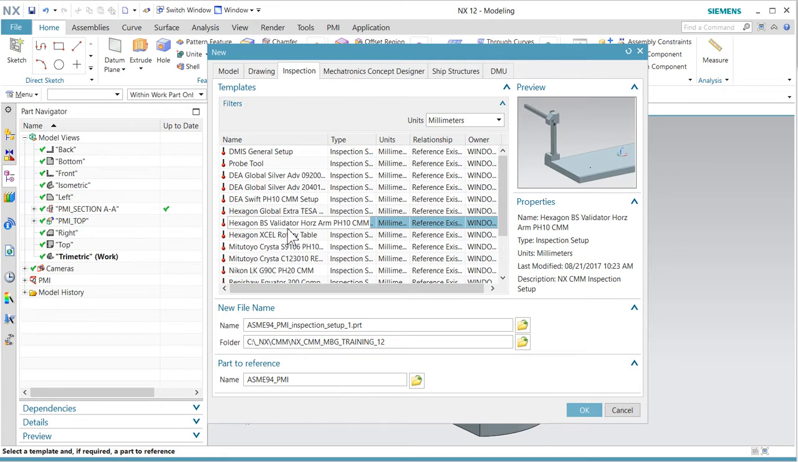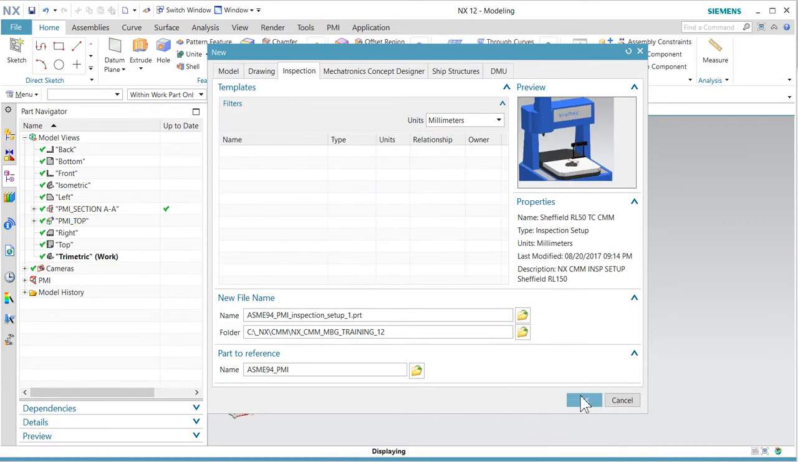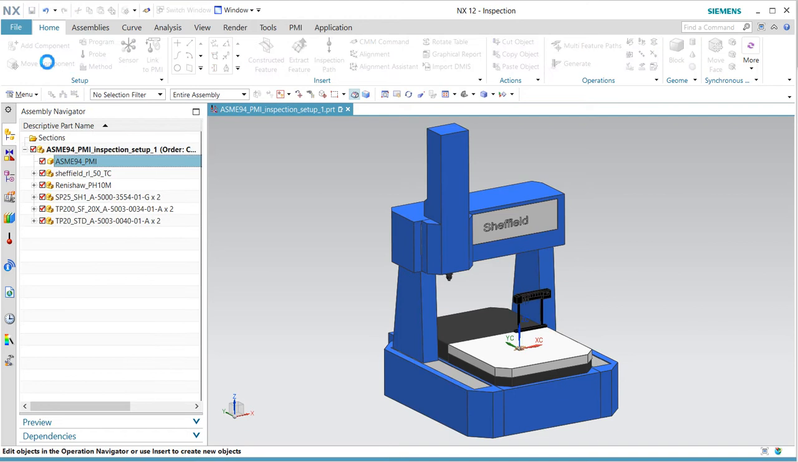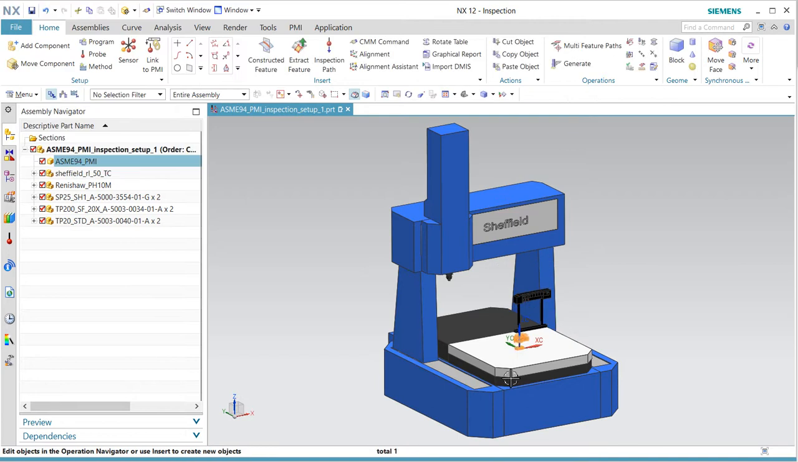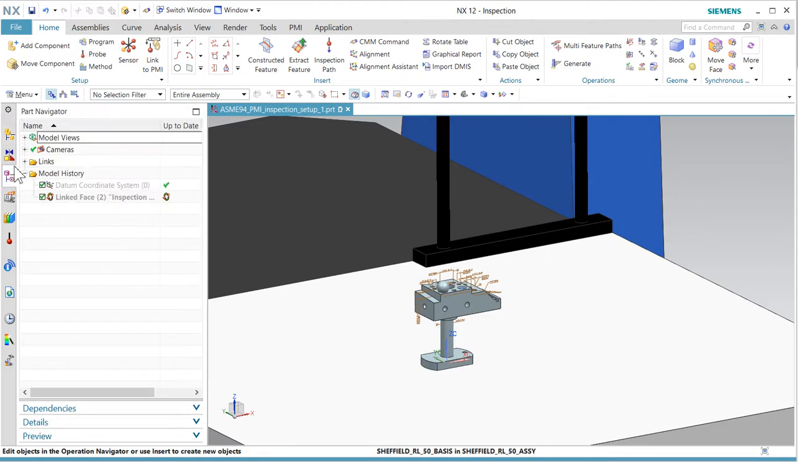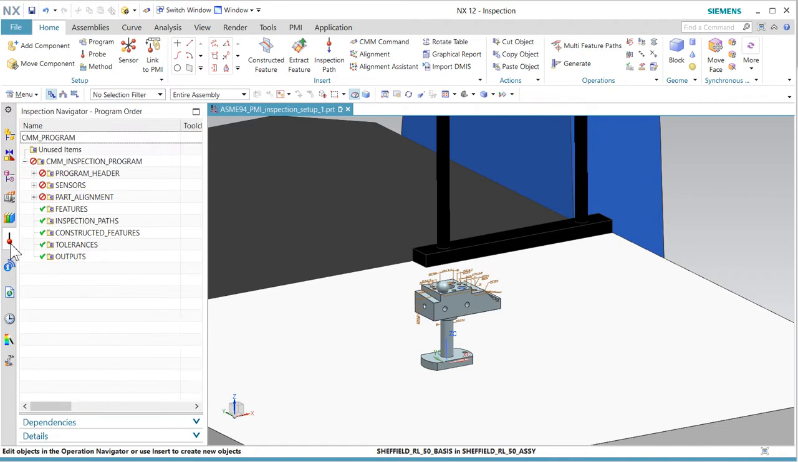We're going to initialize again with a master model. I think I'll use a Sheffield this time. And we'll position that component very quickly, like we did, nothing too fancy. And you see all the PMI is visible there. If you want to, certainly you can hide that, put it on different layers, or whatever you would like to do. You see that you have model views here also within NX CMM. You can manage those as well in that environment.